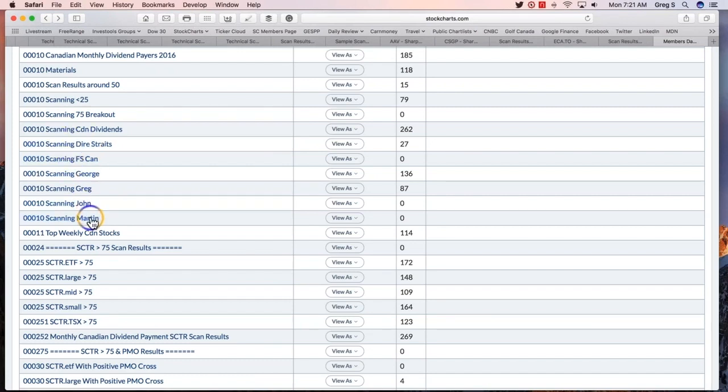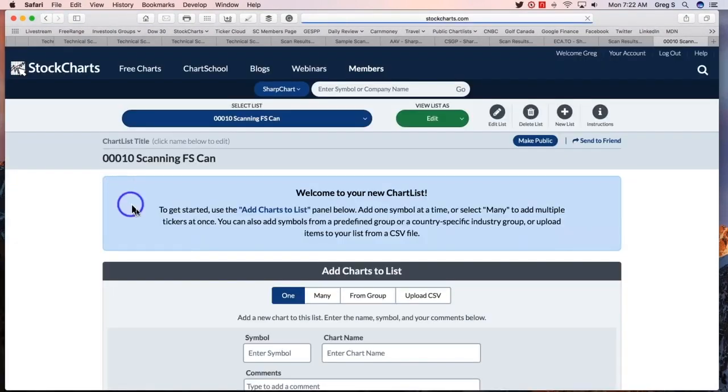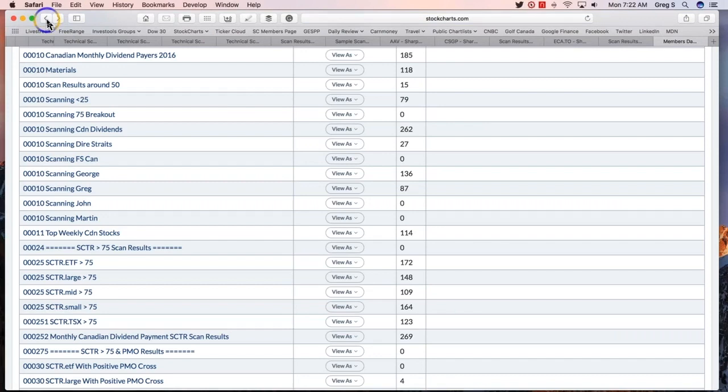Put the names on these scans so that you can remember which one you dropped them into. So this one, FS scan, is full stochastics for Canada. Whatever you'd like. But the point is, there's no limit to having a few scanning directories. And so we need to fill these directories, or fill these chart lists, with scans. But the bottom line is we're not going to make them permanent.